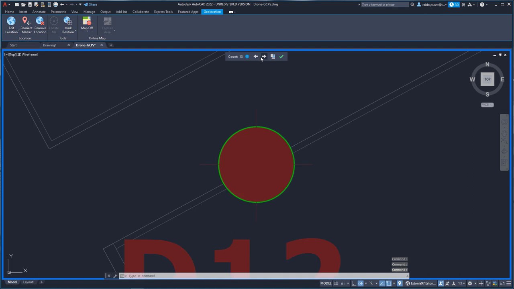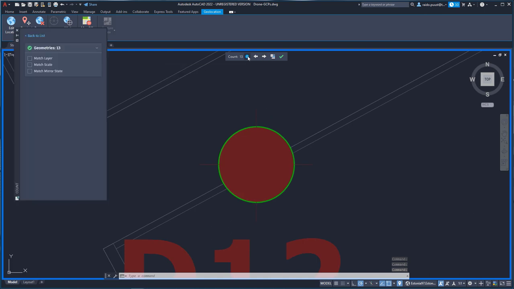Yes. I can also click on this eye icon and perhaps I can filter so that they have to match, for example, layer. Do I see a difference? No. Very good. Match scale, if those are different, and also match mirror state. So I do have additional options in here as well.